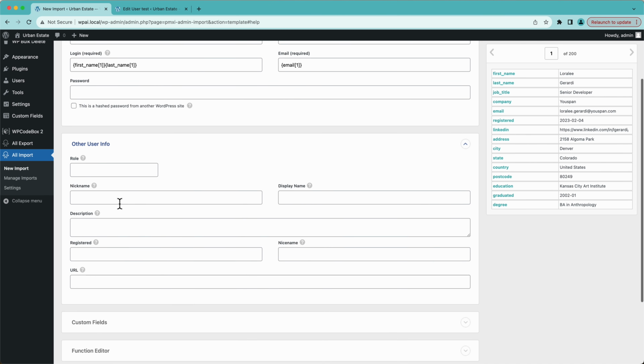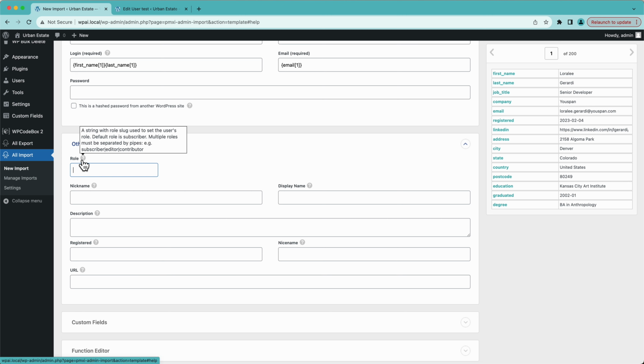We have other user info here. So we have our role. The user role by default is just going to be subscriber. If I had the user role here and everybody had, for example, a different role, this person's a subscriber, this person's an editor, and there's some field in here that lets me determine which is which, well, in that case, you would just drag the field over. Or if I wanted these all to be editors, I could just type in editor, right? So whatever you need to do, that's how you handle it with that field.